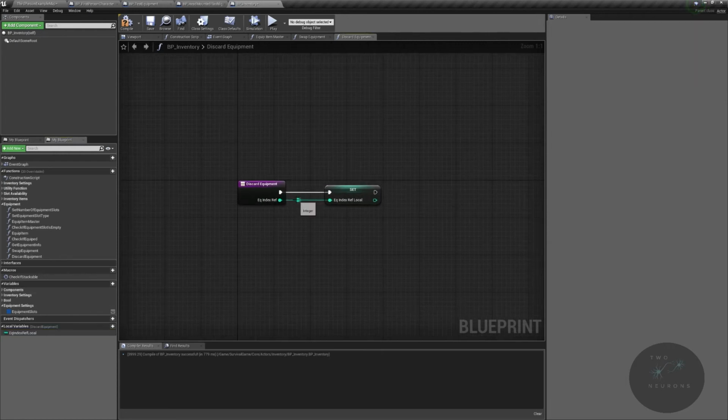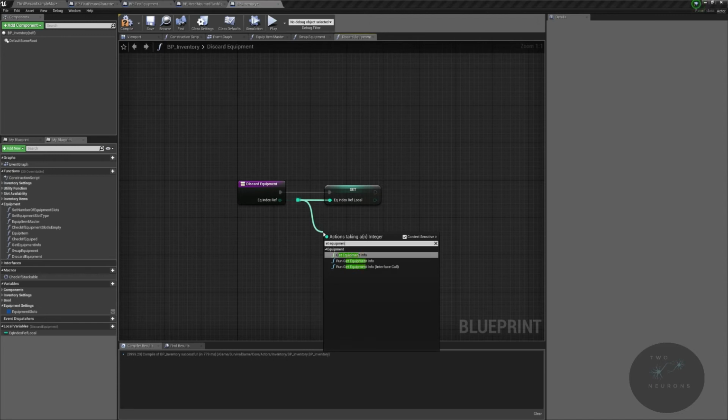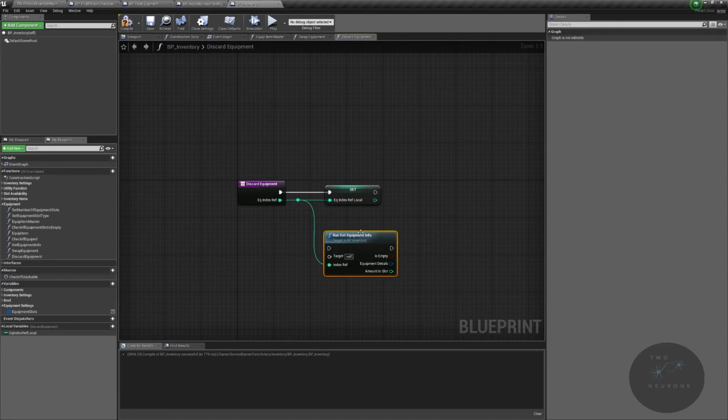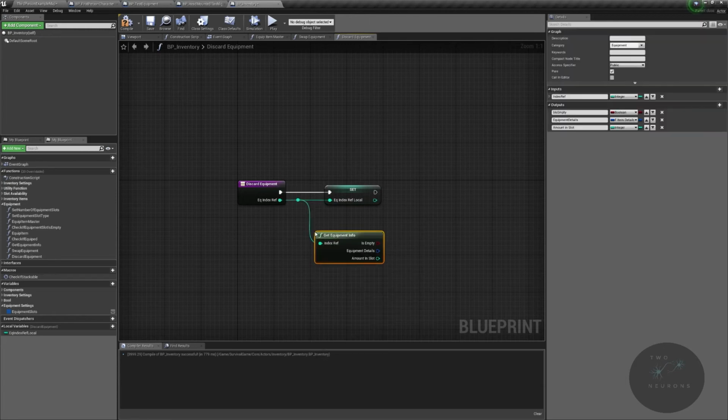And we're going to get equipment info. Oh, I don't want the interface version. No, get equipment info. Thank you. We have a node for it here. We're in the thing. We are going to... I skipped something that I want.